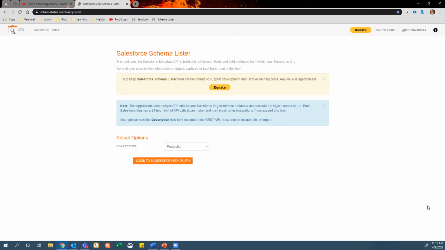So basically, the tool here is free. It's a website that allows you to connect your org and export all the metadata in your preferred spreadsheet format. The way it works, you can designate what type of org you're using. So I'm just going to stick with my demo org here. Keep it at production. And then it'll ask you to log in.